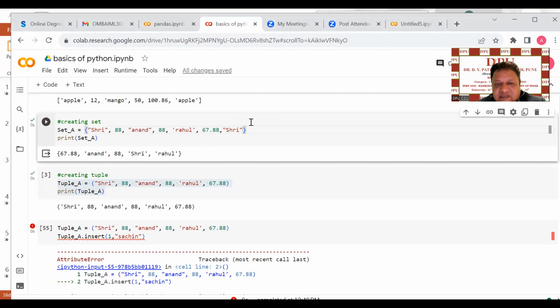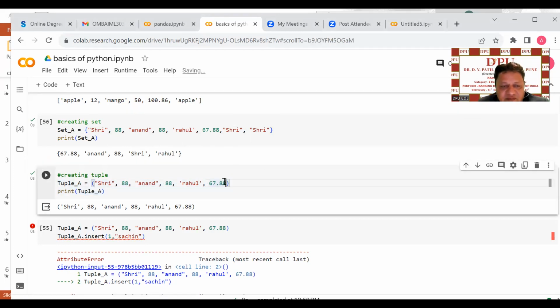Okay, I will insert Shri. You can insert, but it will not accept. Like you can see here, I have tried to insert Shri 2 times. This I have set in tuple. I'm saying in tuple. So here, if I try to insert the same item, that is say Rahul. Yeah, it is possible to insert duplicate items.